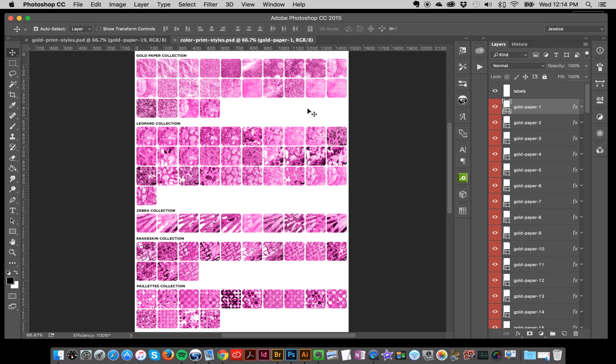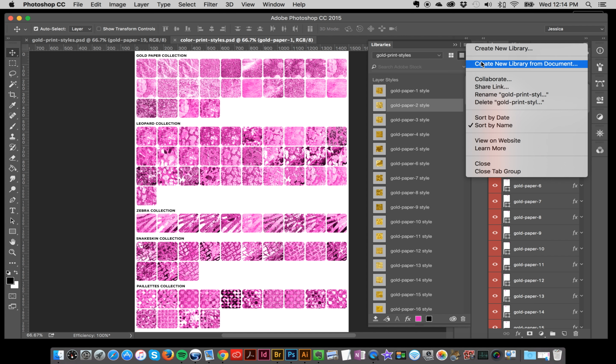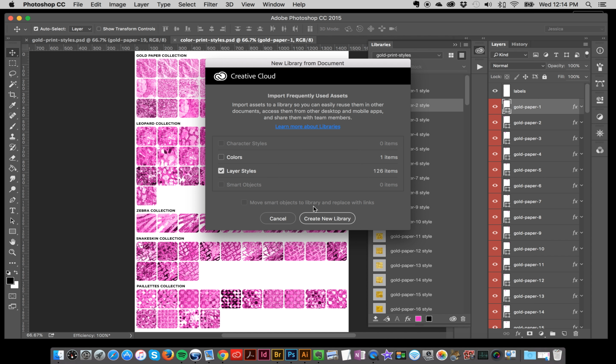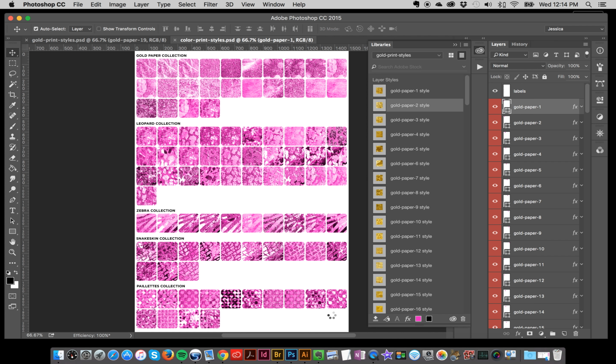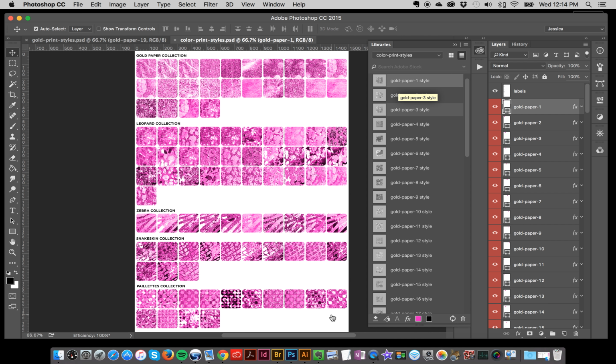So if I want to load up all my color styles into my Photoshop library, the same thing applies. I just go up on the top corner, create new library from document, and click create new library. And this is going to make me a new library of all my color styles for InstaGlam. This actually took a ton of work, but hopefully it's going to be super useful for you guys. And because I did all the work, you can just load it right into your Photoshop libraries and not have to do all of the tedium. So it's just a really good thing.